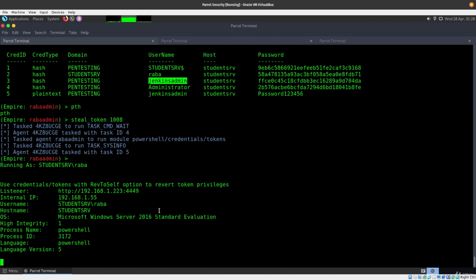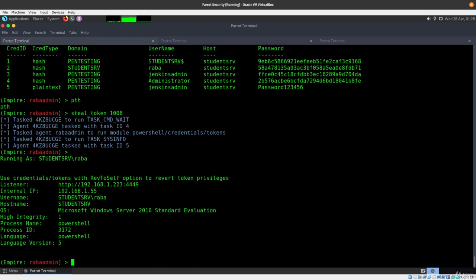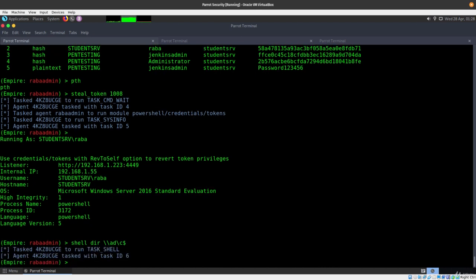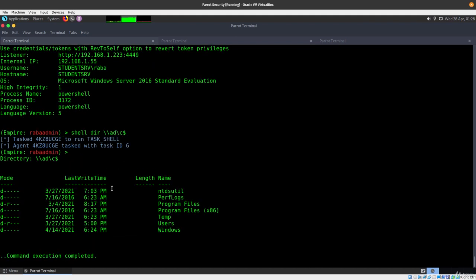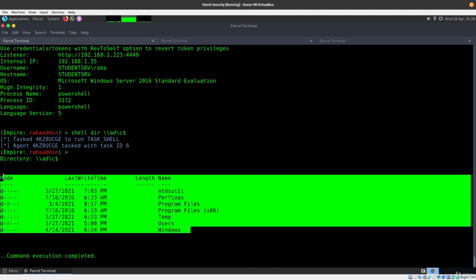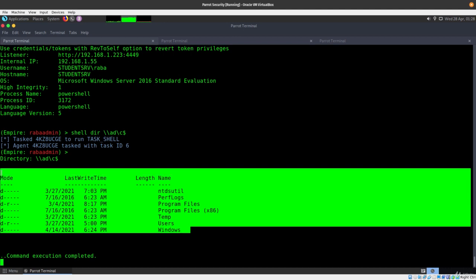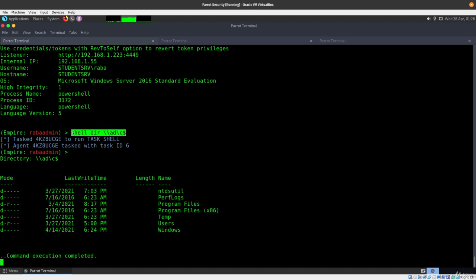So after this is done, looks like it's done, let's go ahead and see if we can do a shell DIR to show the directory for this one. And you can see now that we are able to see the C drive because we stole the credentials from Jenkins, and now we do have access to AD. And since we have access to AD now, it means that we have basically access to the entire system.